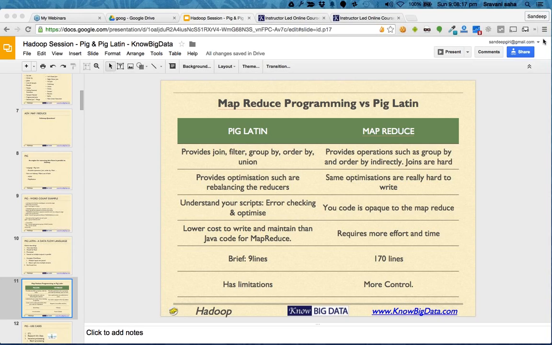So all I'm trying to say is Pig Latin is great. You start with your problem and try to think in terms of Pig Latin, that okay, this is what I'm going to do. And in case at any point of time you realize that you cannot get your work done in Pig Latin, then you move ahead with MapReduce. Sounds good?